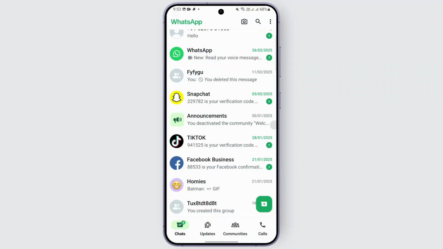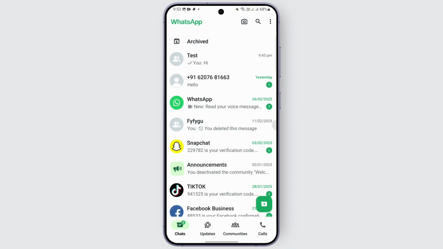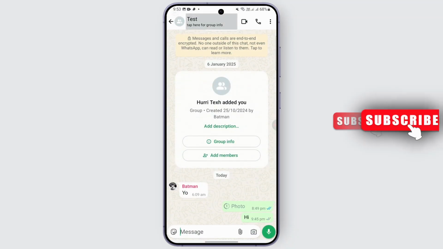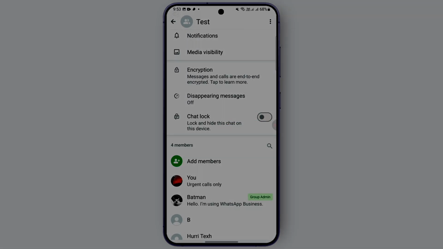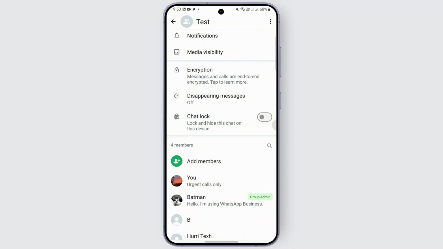But usually when we head over to a group created by other people, when you head over to this info section, you won't be able to find the section that lets us share the link. By default, only group admins have the ability to generate and share group links.